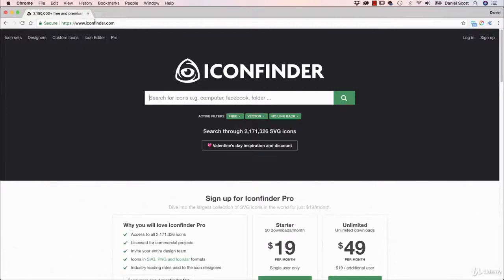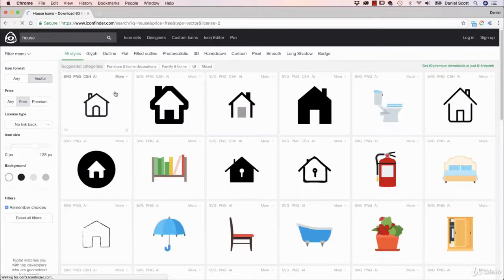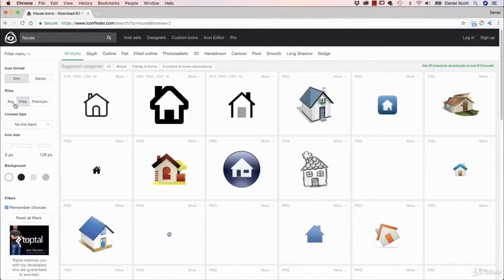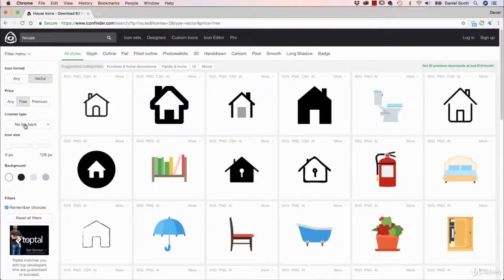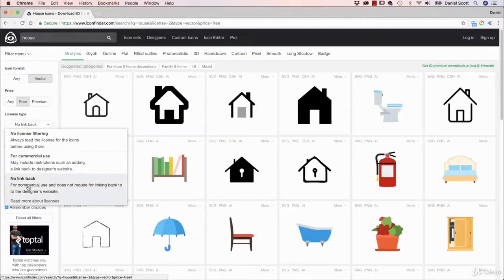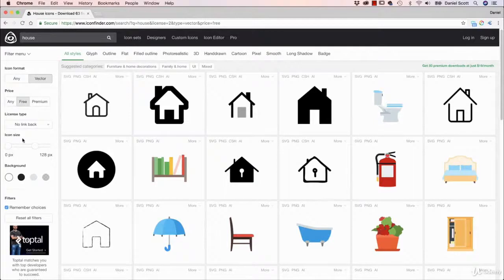It's this site here called Icon Finder. I use it quite a lot. The Adobe Market is brilliant, but this one here, say I need a house, it has one extra perk. First of all, there's some paid stuff. By default it's any, that's what it comes up with. So you could spend all of $2 and get an icon. I go to vector because I want it to be ready for Illustrator, and I want it to be free. And the option down here is I want it to be no backlink. That means it's commercial use and I don't have to attribute anybody. I can just use it.